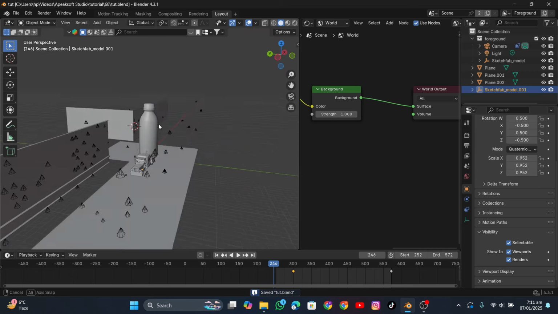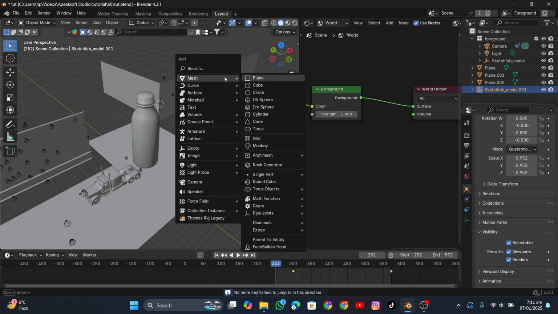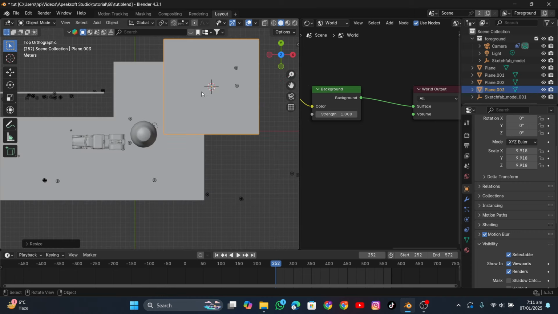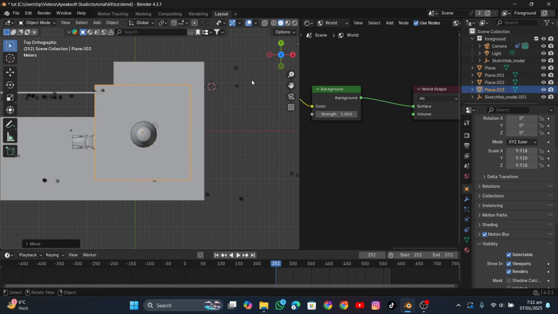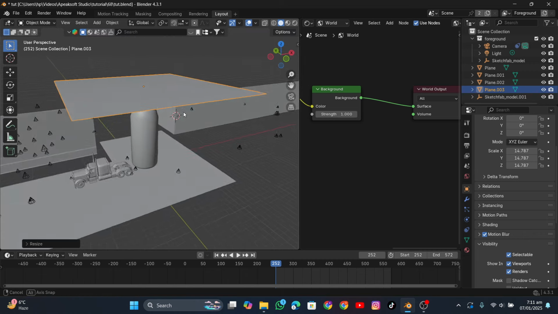Hit Control S and save the file. Just go into the first frame. So it's time to go into top view. Click Shift A and add a plane. Scale it up. Move to the Z-axis. Move on top of the bottle here. Go into Y-axis. Move it on Z-axis. So it's on top of the bottle here. You know what I'm saying?